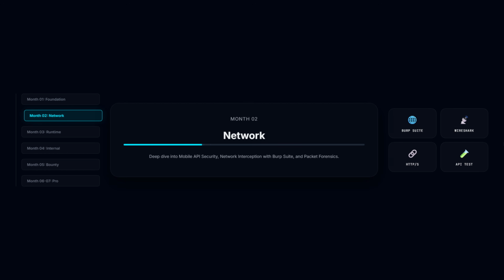In Month 2, move into network security. Learn to intercept mobile traffic with Burp Suite and understand how APIs communicate with the cloud. Month 3 is the game changer. This is where you learn Frida and Objection. You'll master runtime manipulation, bypassing SSL pinning, and root detection.